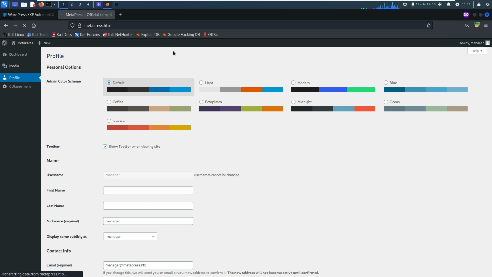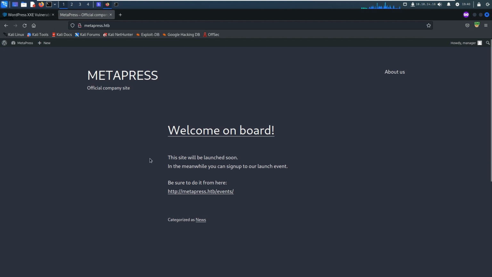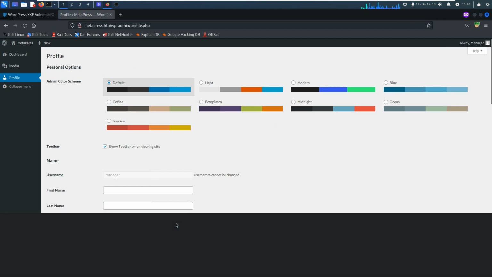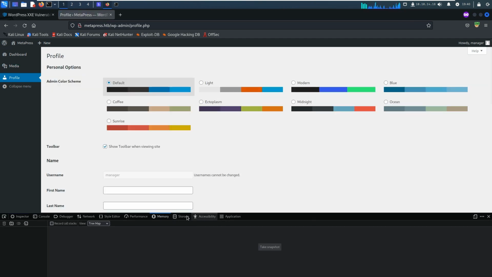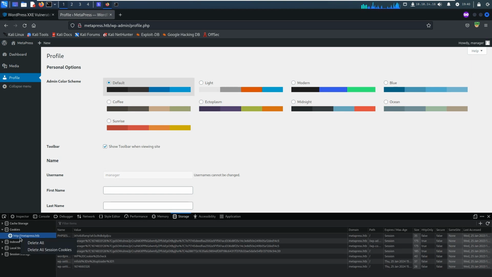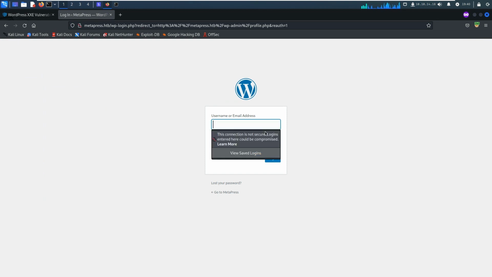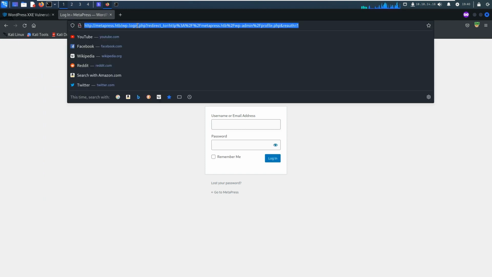So let me go back to metapress.htb. I think it's just going to take a second, but it's going to work eventually. So let's just give it a second. Then still I'm logged in. The reason why I'm logged in, I'm not even sure if I can explain, but if it refuses to log out, I'm just going to go to storage, then in my cookies tab, I'm just going to click delete all. Then again, try to refresh the site. So this one is hopefully going to work. So it has taken us back to the login site.